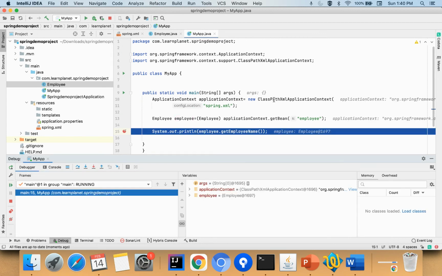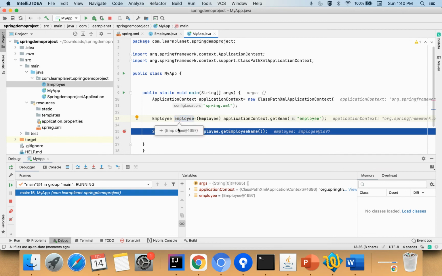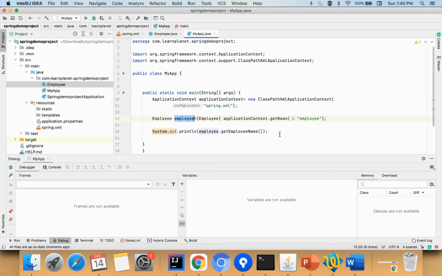Yes, so see, I have run this in debug mode. If you see, it created an object for us, right? The employee object. Okay, so that's all for this XML based configuration. And in the next video we are going to learn the annotation based configuration as well, how we can configure this employee, and how the Spring container will know and how we can achieve it.